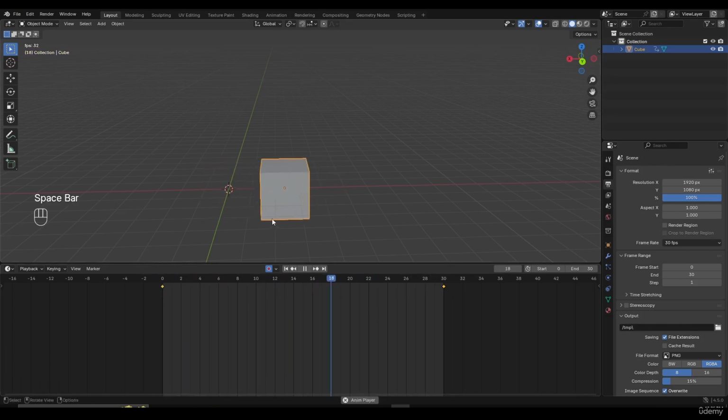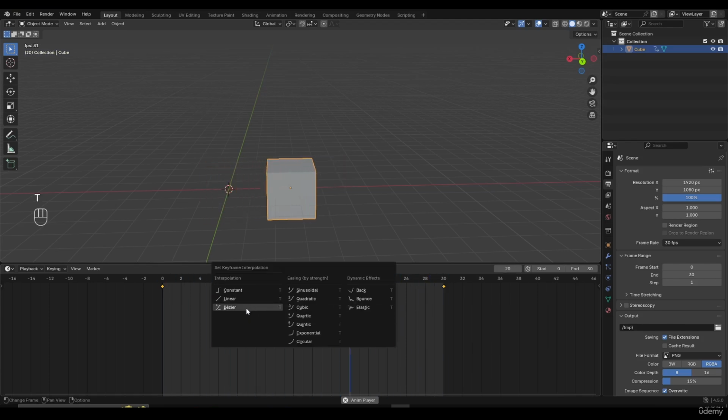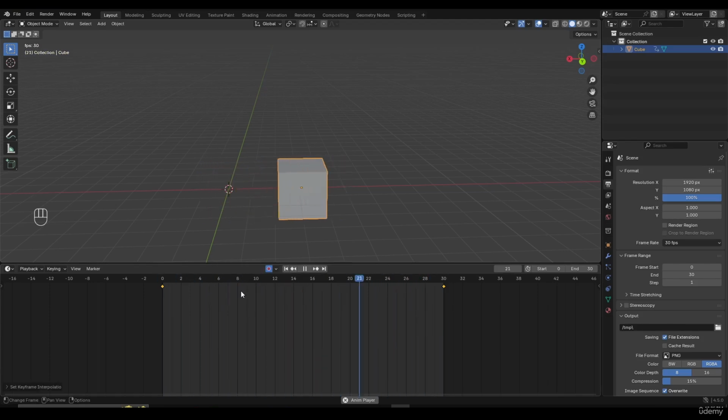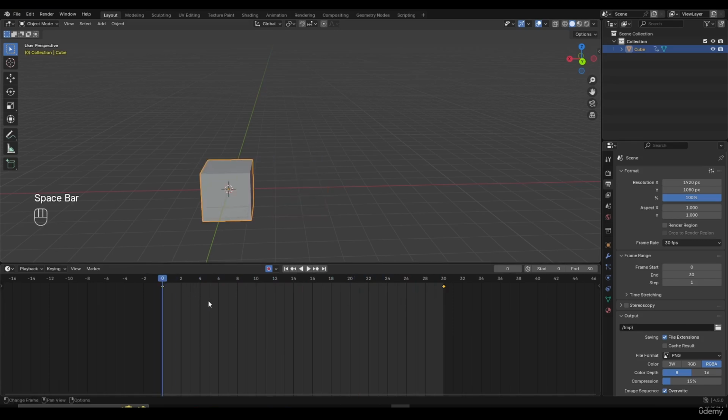Now again, if you want to see the difference, in real time I can press T and then switch this to Bezier. And you can see Bezier is a lot smoother. Now the third interpolation is the constant. And constant interpolation has actually no movement. It jumps from one position to another.